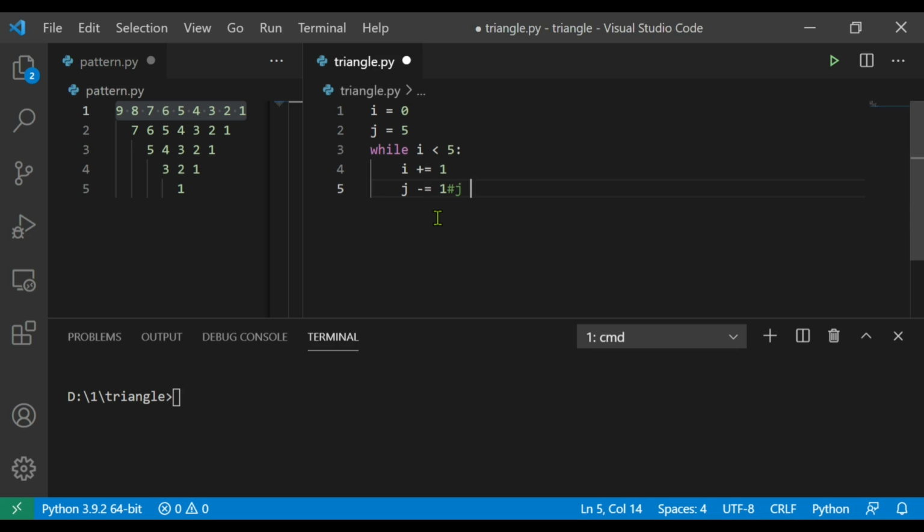So j value will be 5, 4, 3, 2, and 1. And i value will be 0, 1, 2, 3, and 4. At the end of the fifth iteration, i value will become 5. 5 less than 5, condition false, and our iteration is going to stop here.